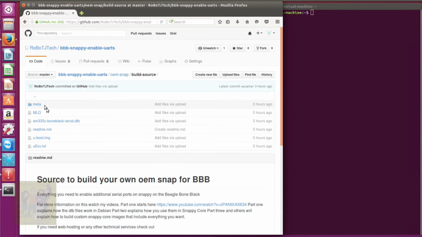Okay, so we've got everything we need in here. I'll just show it to you real quick. And again, these are the components that you have to have to build a snap. Now, this is just the README doc that you have down here. But this is our device tree that we are going to include in this snap to override the normal Beaglebone device tree to enable our UARTs 0, 1, 2, and 4.